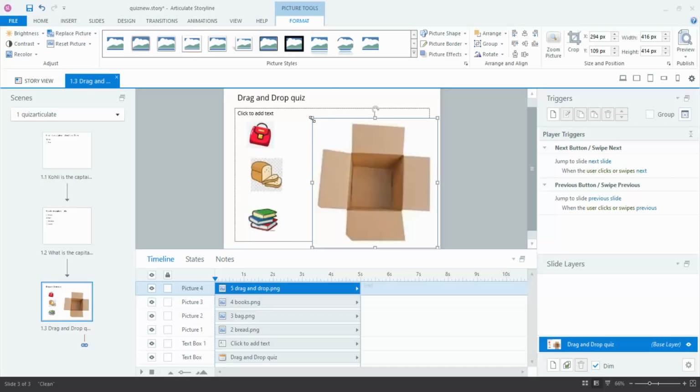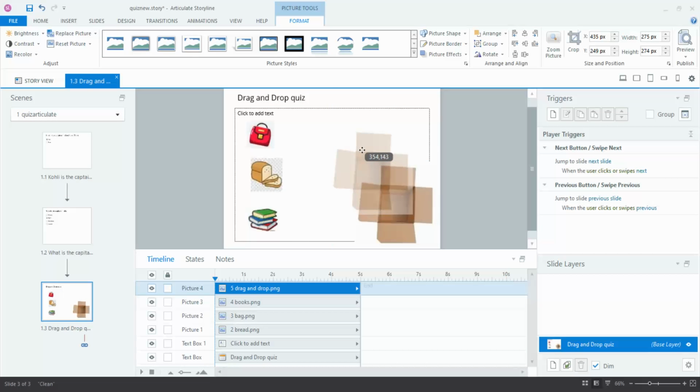Now I basically want to create a quiz wherein it's pretty obvious that someone cannot store bread. They can store perhaps this bag and books, but not the bread. I want to create a drag and drop simulation in which I'm asking the user to tell me what all they can drop in the box. So that's what I want to create. Now, how do I go about doing that?